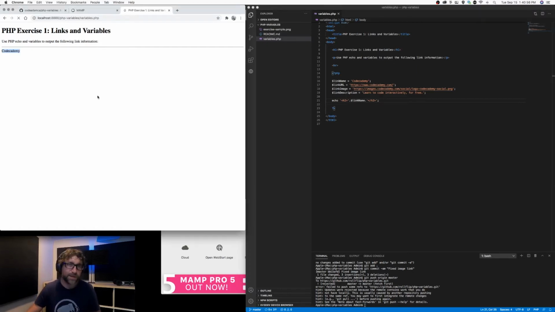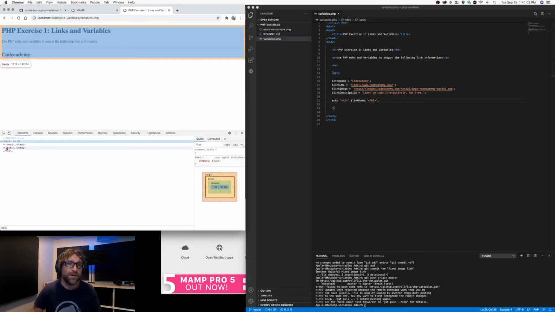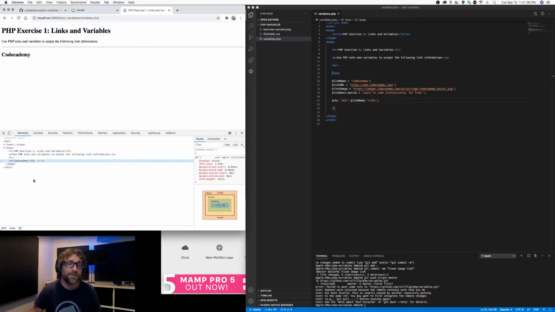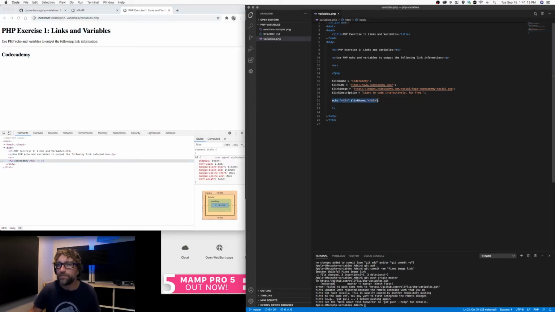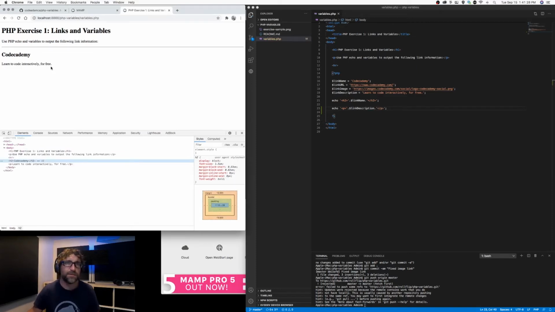If I refresh that, we now have Code Academy as an H2, and if I inspect the element and open up the body tag, there is my result. So that line of HTML was generated by this line of PHP. And next, let's take our link description and put it in a paragraph. Save and refresh, and there's our paragraph.